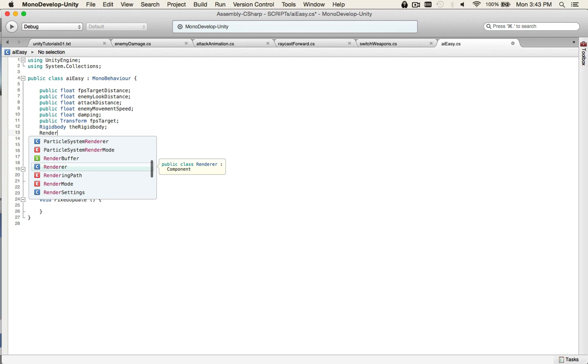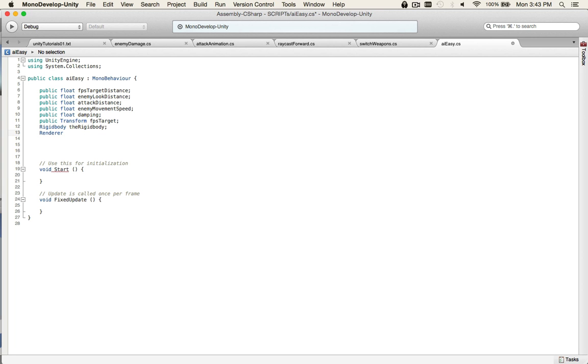And a renderer. And it's going to be called my renderer. Actually, it should be called probably, I will just leave it as that. That's fine. Okay, so we got a bunch of variables here. Rigid body and renderer. All good stuff.